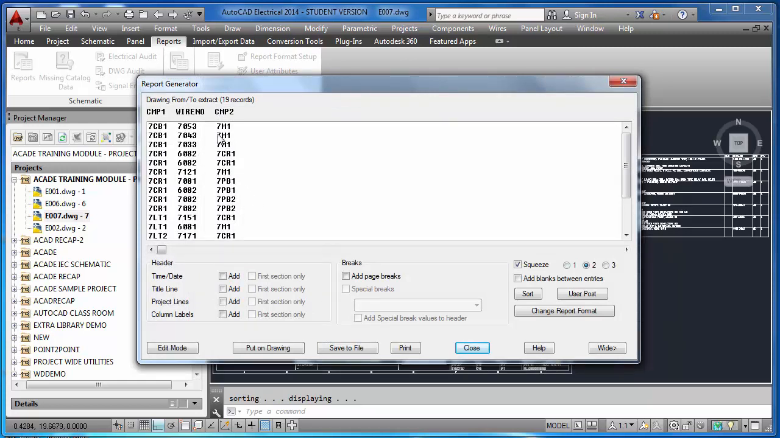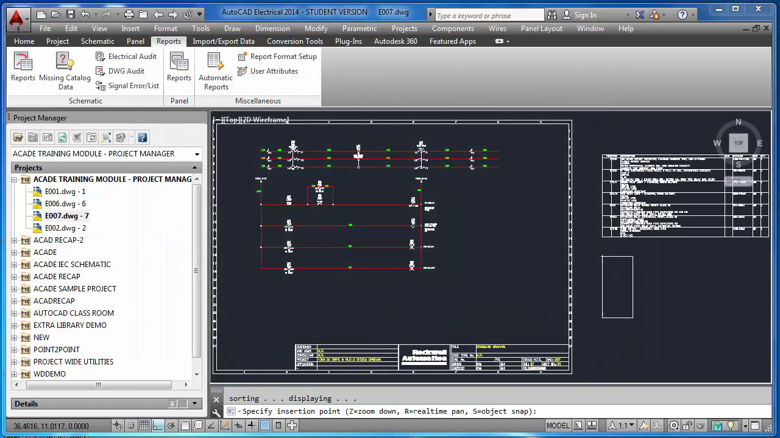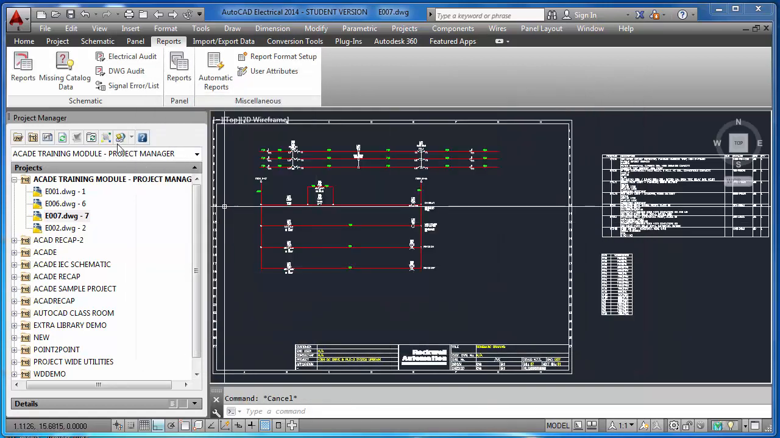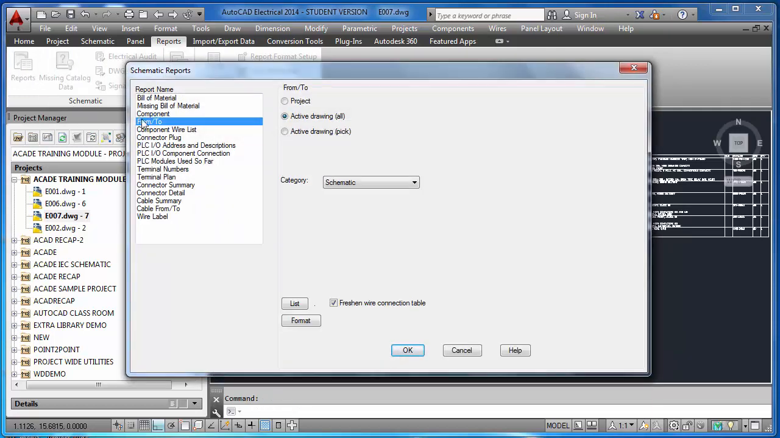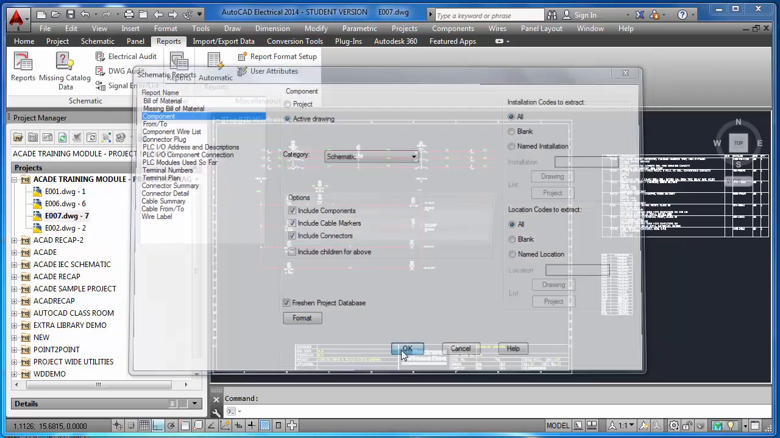See the components and wire numbers 7CB1, 7LT1, 7M1, and the wire number in between these two, including the wire number which is connecting both the components. That is also here. You can put even this on the drawing. Close, cancel. Now, sorry, component, active drawing, all, okay.